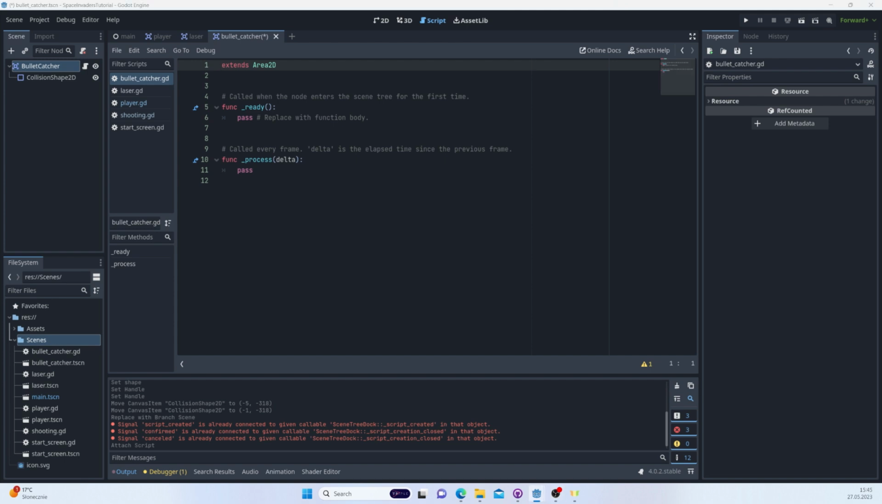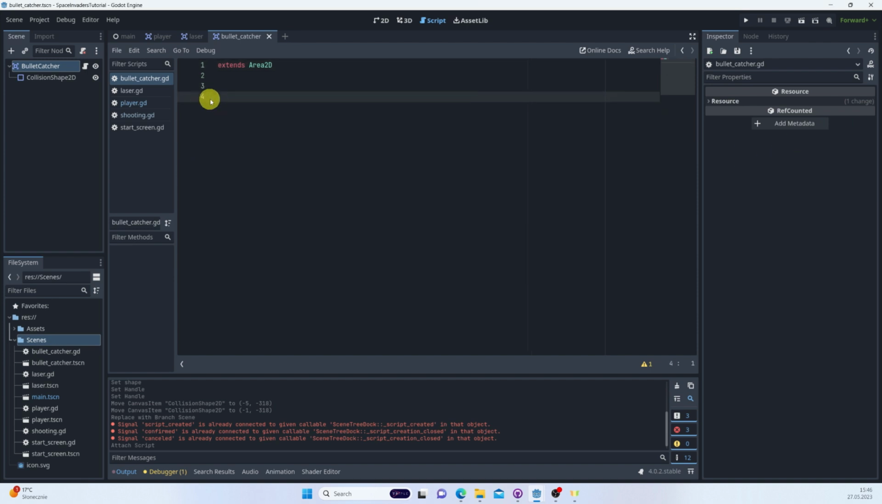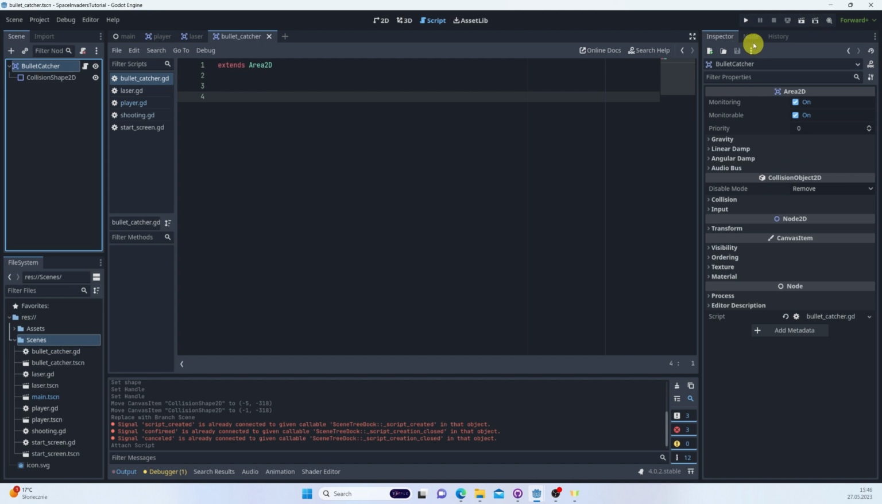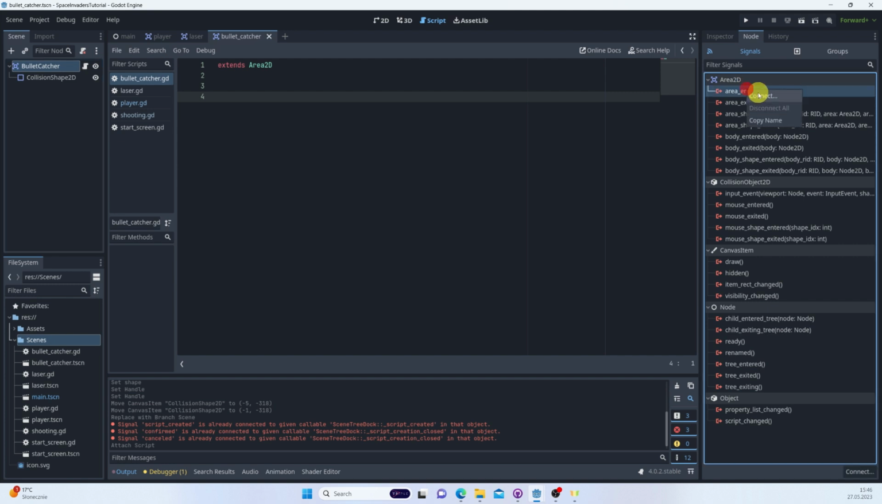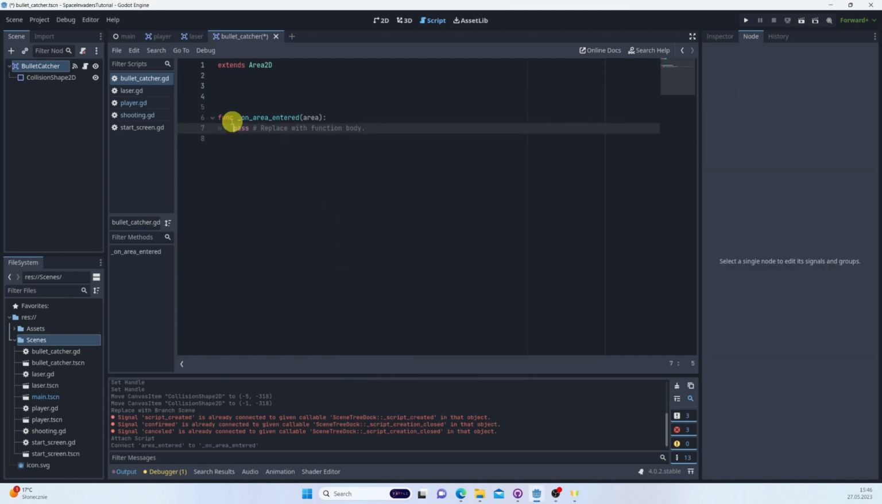Okay, let's code this bad boy, and there's not a lot actually to code. So let's get rid of that. Basically we need to listen to a signal which is called area entered. So let's connect to that. And I can check if area is laser, and if it is, I can just call area queue_free.